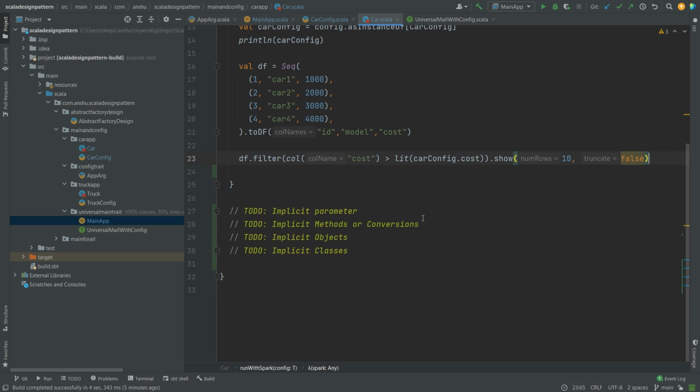This is a Scala design pattern series. In our previous video, we learned about what an implicit design pattern is and the different types of implicits. The implicit design pattern is very specific to Scala, and there are four types of implicits available in Scala. The first one is implicit parameter, then implicit methods or conversions, implicit objects, and implicit classes.